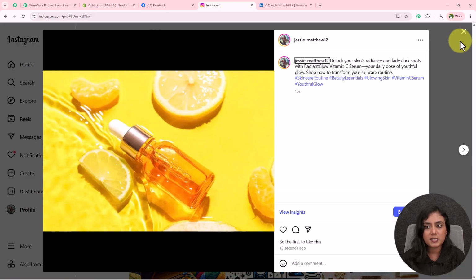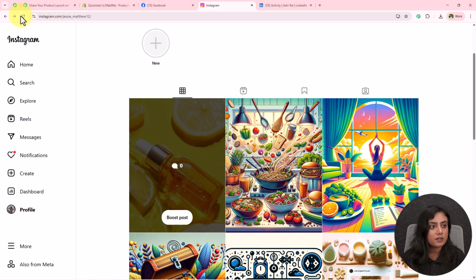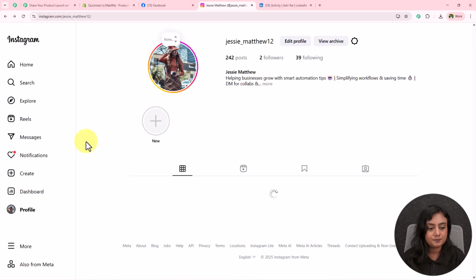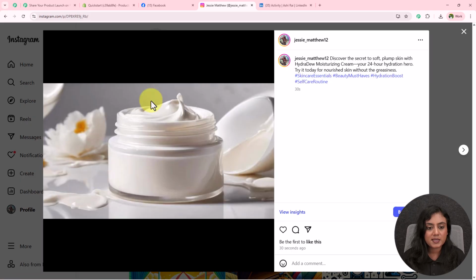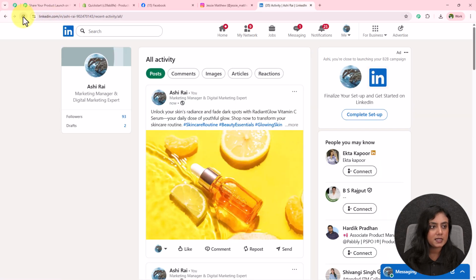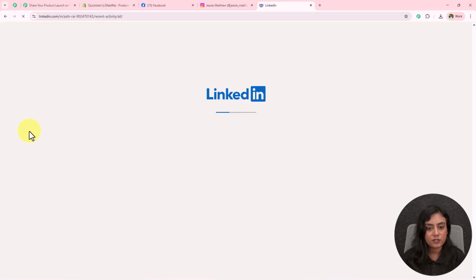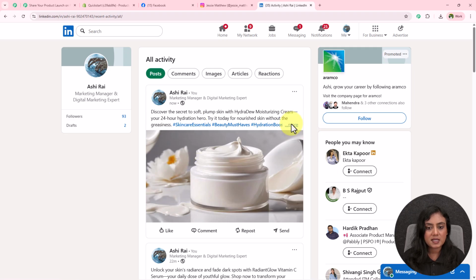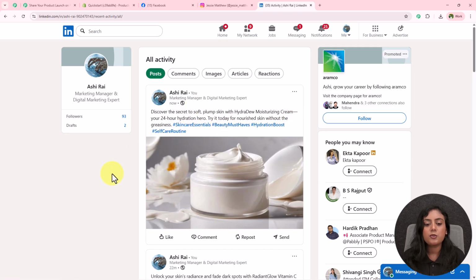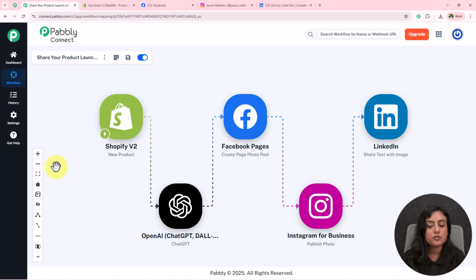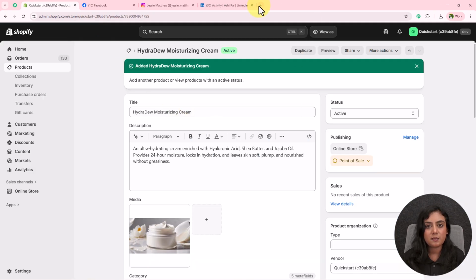Okay, if I'm going to open my Instagram page, I will go back and refresh this profile from here. You can see automatically this is a new post that is created on my Instagram profile as well. Okay, and if I'm going to open my LinkedIn profile and refresh this page, you can see automatically the same post with the caption has been created on my LinkedIn profile as well. So this is how this amazing automation is going to work in real life, and we are going to create this automation without need of any coding and programming skills using Pabbly Connect.